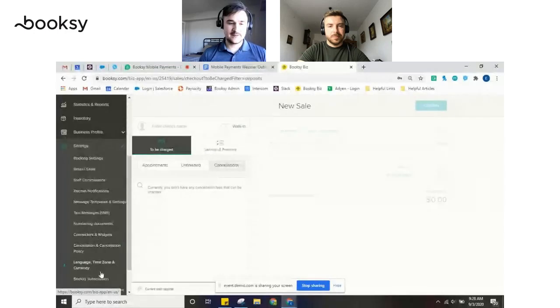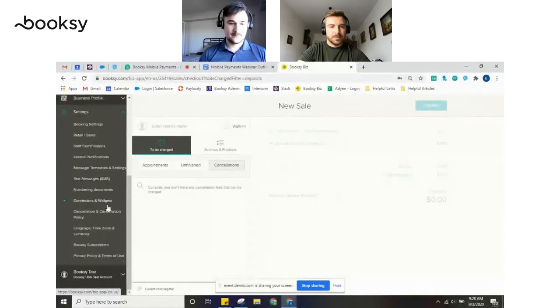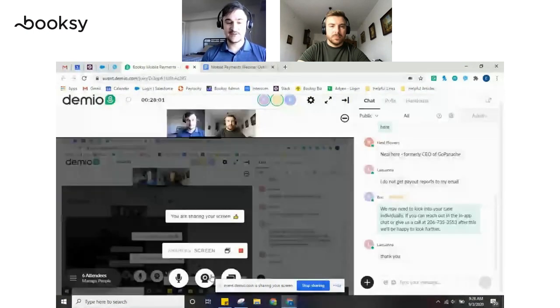So you can find that information. I guess I should have just left my screen up. In the app, it'll be in the mobile payments tab, and it's the same cancellation policy. Here it is. Here you have your window for cancellations. And down at the bottom, charge cancellation fees automatically. When the toggle switch is on, it'll automatically charge them. When it's off, you're setting it to manual.